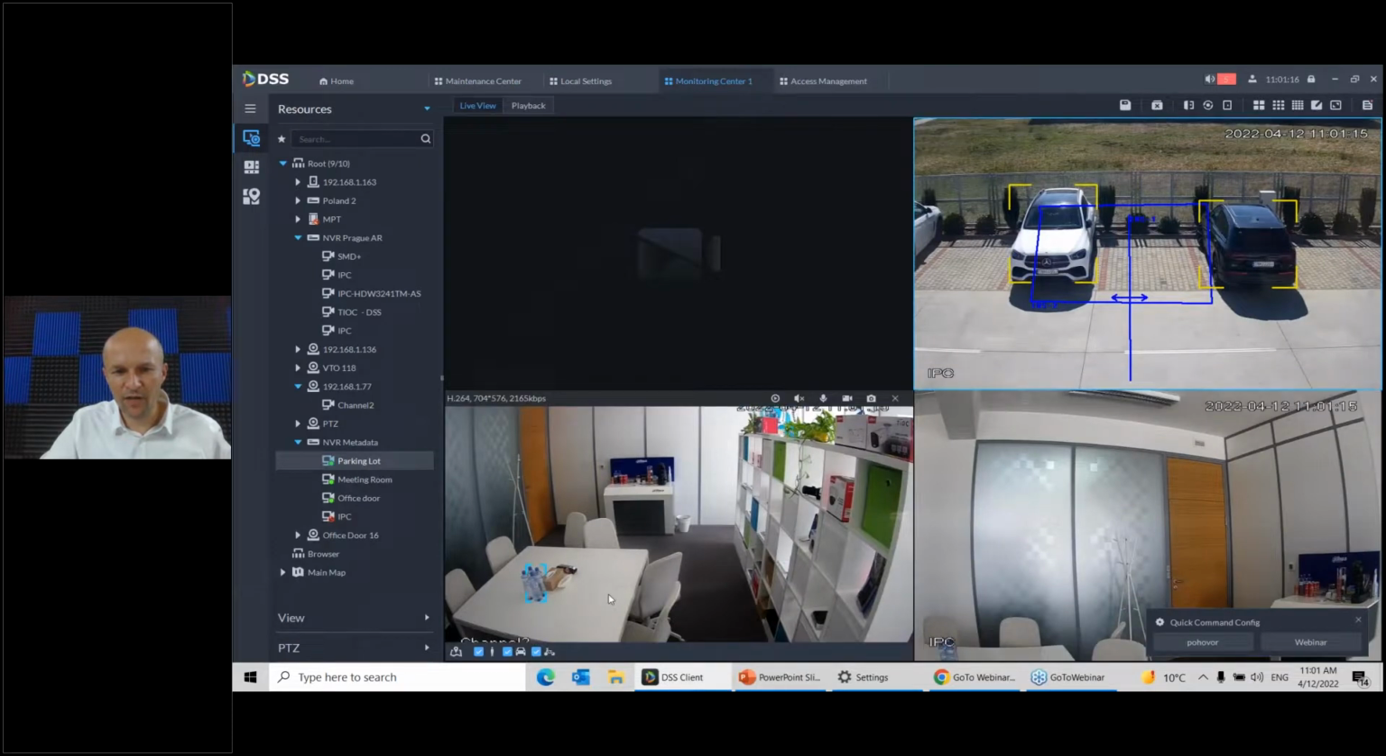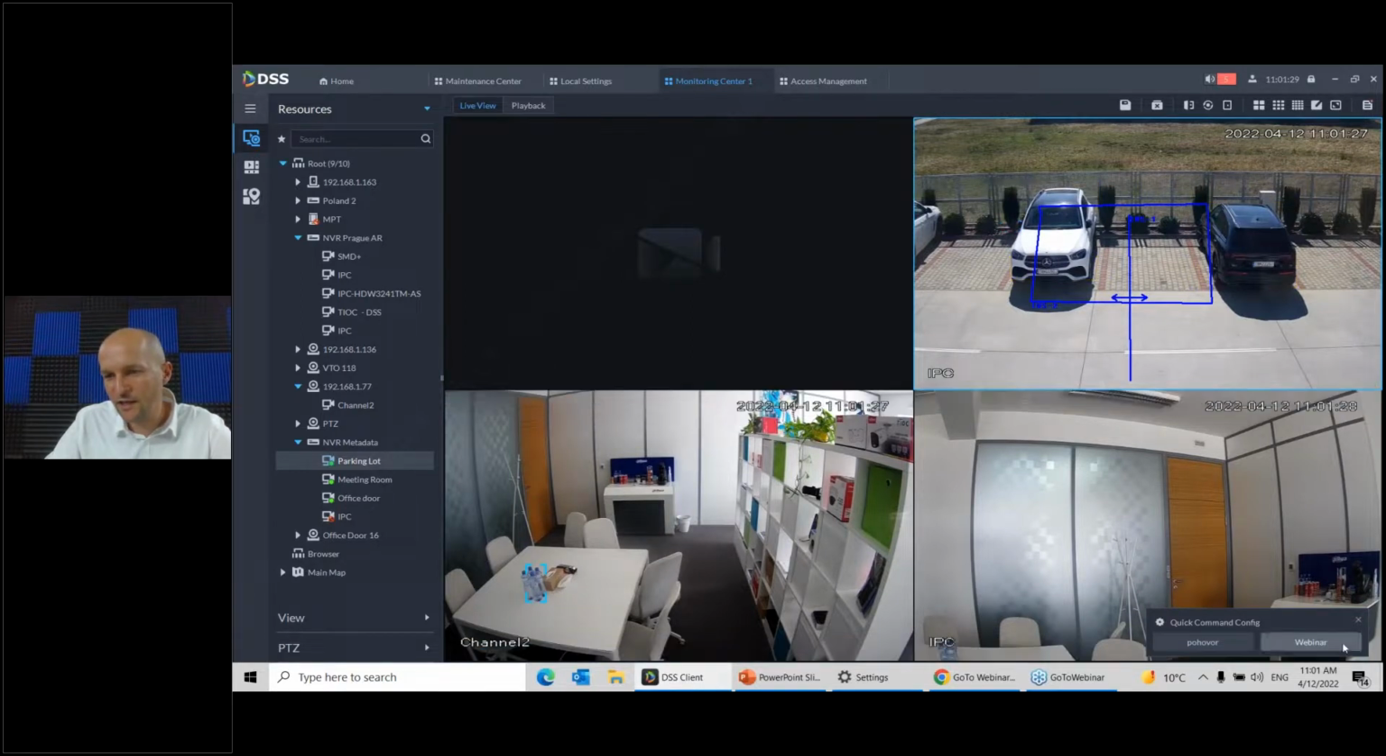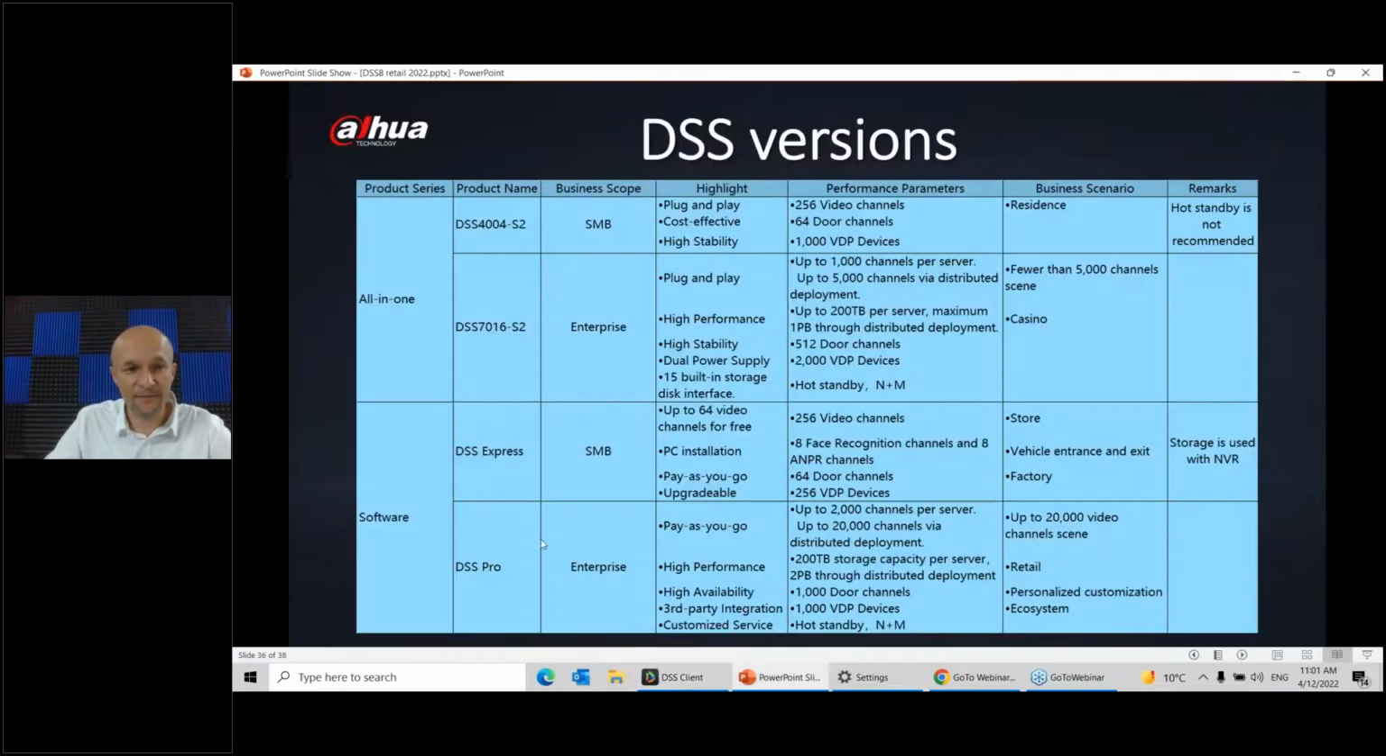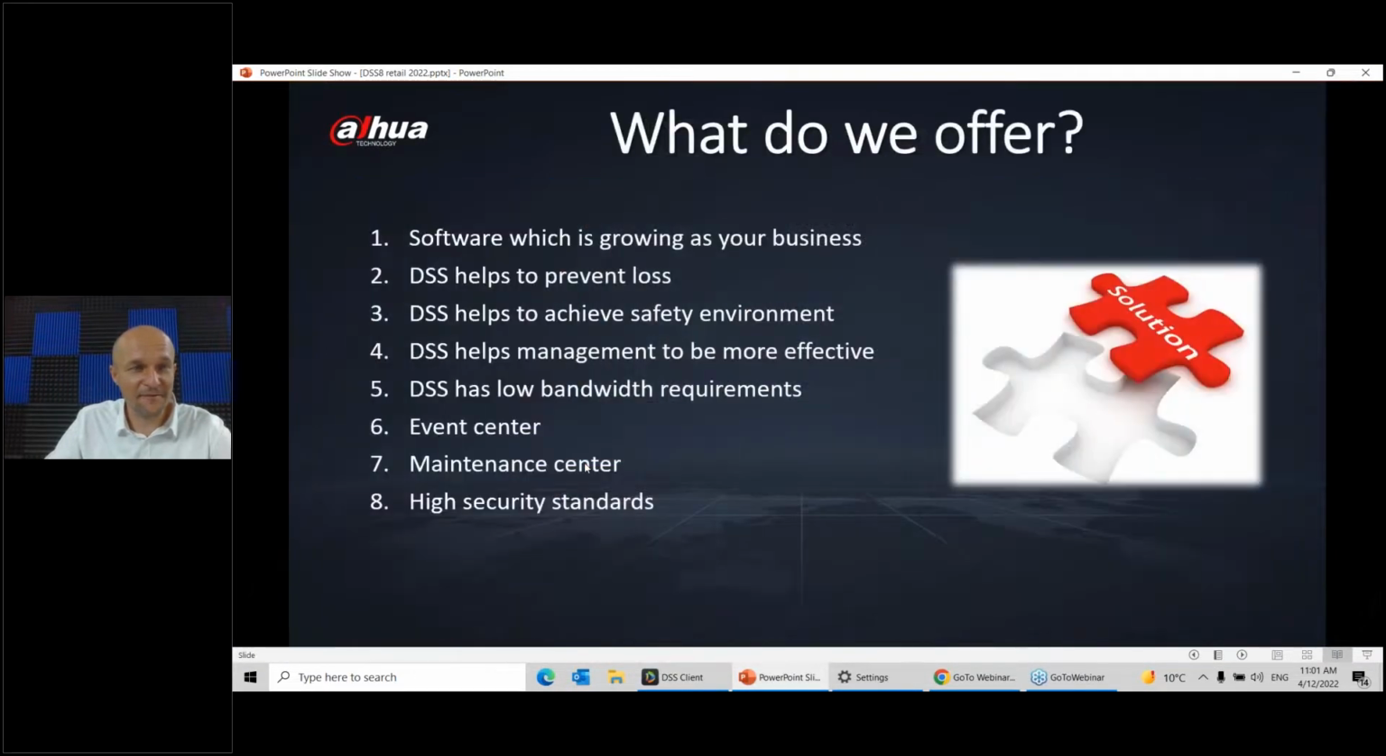We can create a button which will appear over here, for example, for turning on the light, turning off the light, or for opening the gate on the third party. If you are creating the button on the camera, it's available for all of the clients. If you are doing this on the local settings, it's available only for that specific machine where you create those buttons. So lots of nice features in DSS.